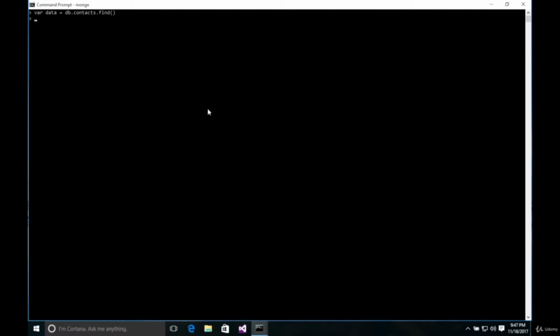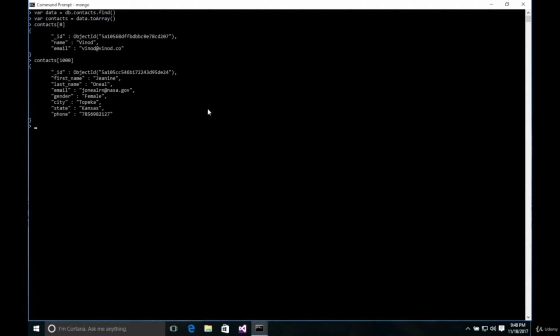You can also loop through that, or you can say var contacts equals data.toArray to convert that into an array object. Now I can say contacts of 0, and that's the first document, and contacts of 999 would be the 1000th document. And likewise, I can go and access all the data.